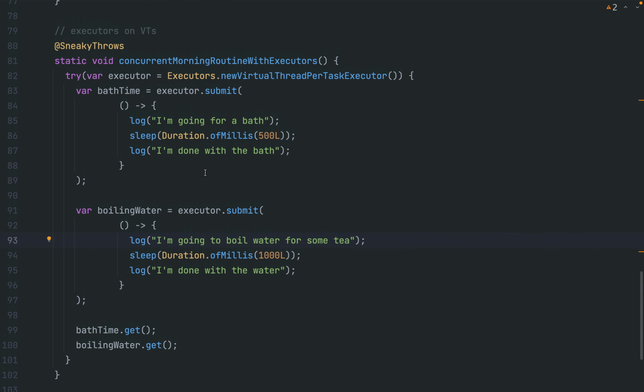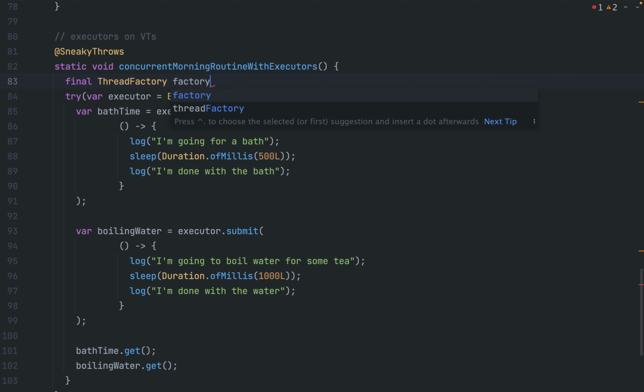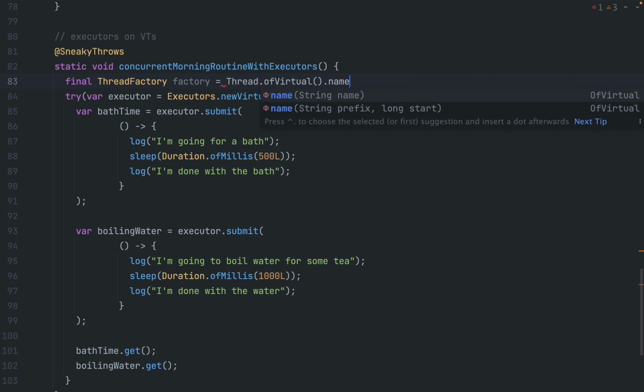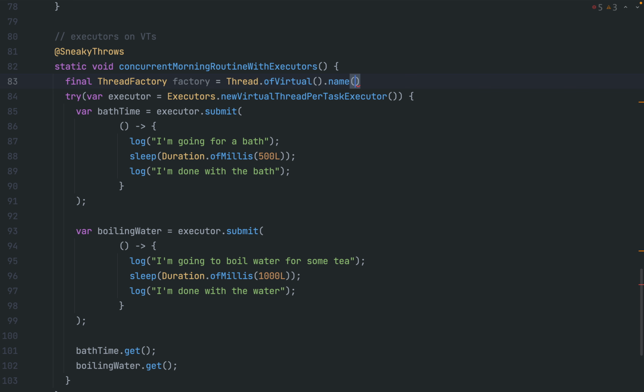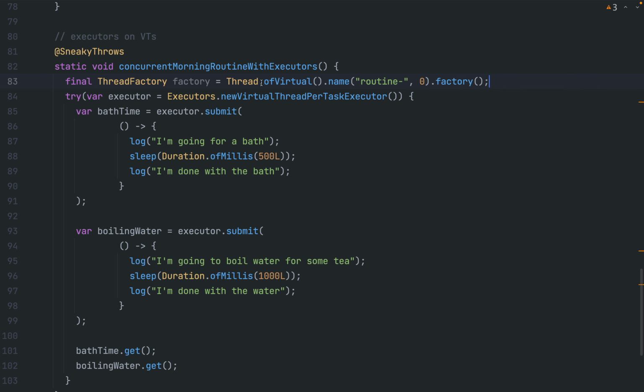Now, if you want to name these virtual threads so that we can debug things more easily, you can have a final, let's say, ThreadFactory factory as Thread.ofVirtual().name, and I'm going to call this "routine-", and I'm going to start at 0, and I'm going to say factory. And this factory we can pass to this executor. So I'm going to say new thread per task executor with the factory.